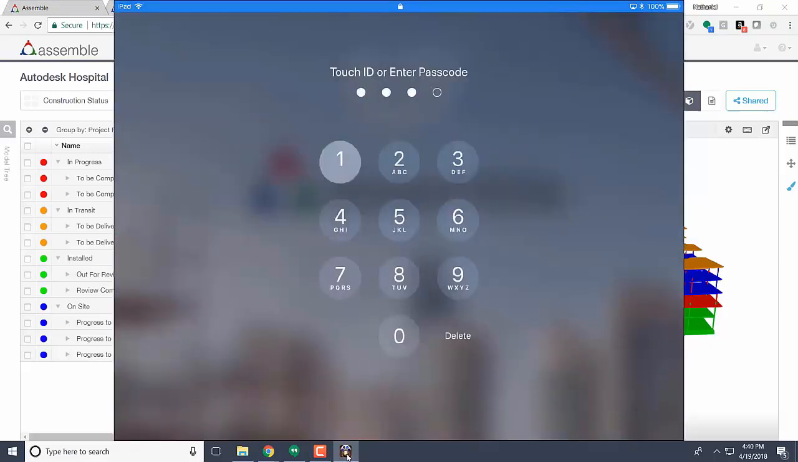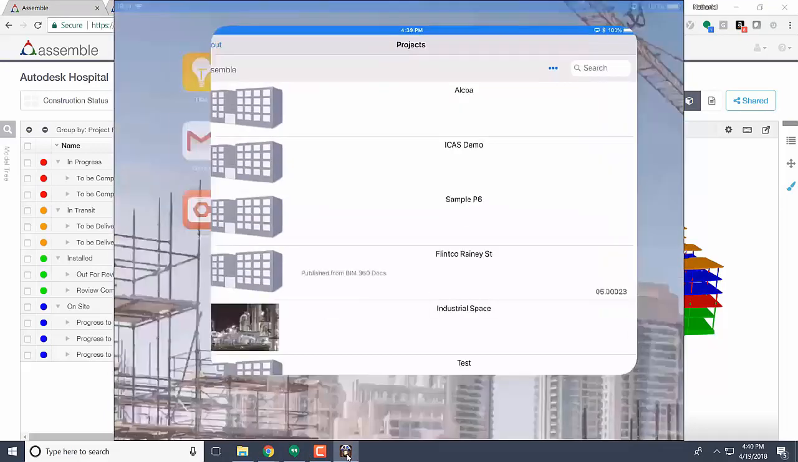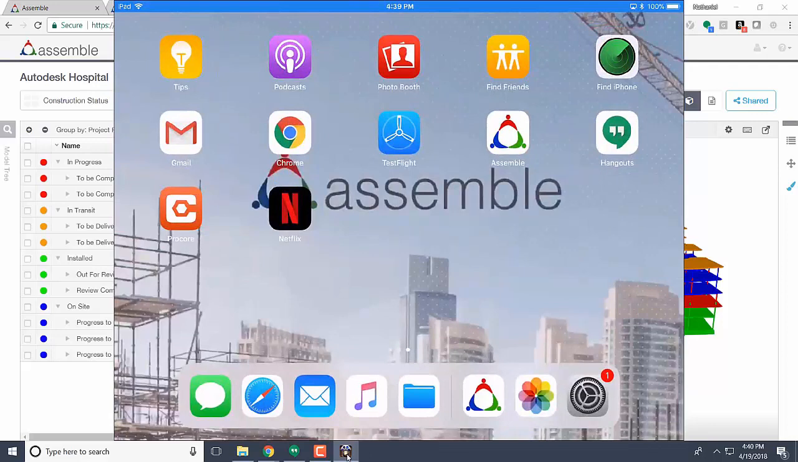I'll sign into my iPad app. Just so everybody knows, you can find our mobile application on the App Store. And just by searching Assemble Systems, you'll very easily be able to pull up our mobile app.